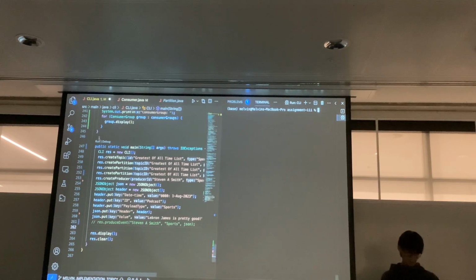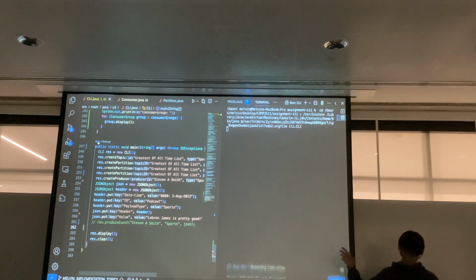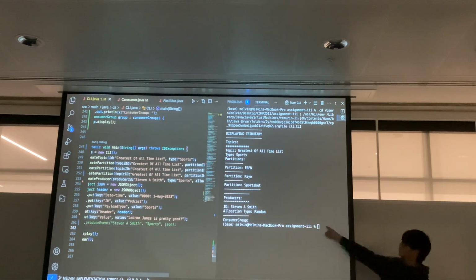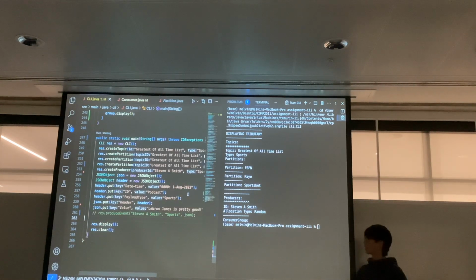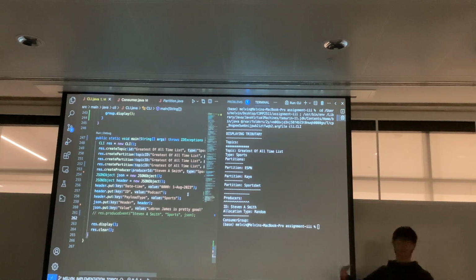So right now I've created one topic with 3 different partitions, and also created 1 producer, Stephen A. Smith on the sports, with the allocation type random as stated here. And I've created 3 partitions, ESPN, KO, and sports bet. So what I'm going to be doing is I'm just going to be running produce event continuously a couple times, and you should see that the event should end up in ESPN, KO, and sports bet in random order. So it should change every time I run.